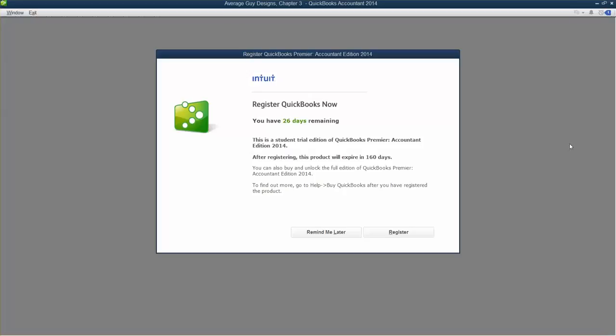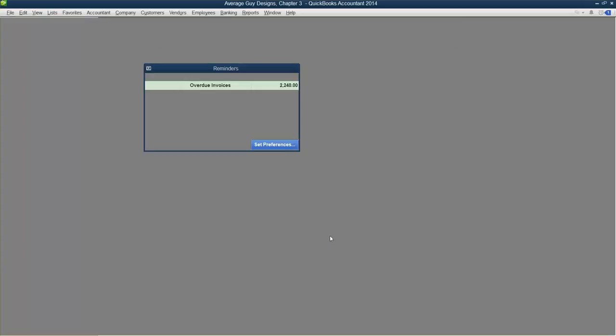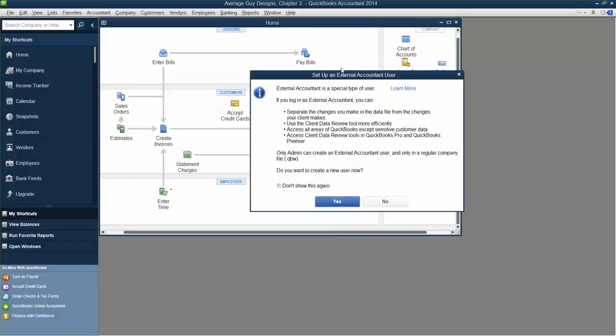Okay, so what we're doing now is actually page 80, Develop Your Skills 3-1, Manage the Customers and Jobs List. So all I did so far is on my desktop there was the QuickBooks icon and I clicked it and I just waited and it brought me to this page. So I'm going to do remind me later. And it's opening up QuickBooks for me. I'm going to say no.